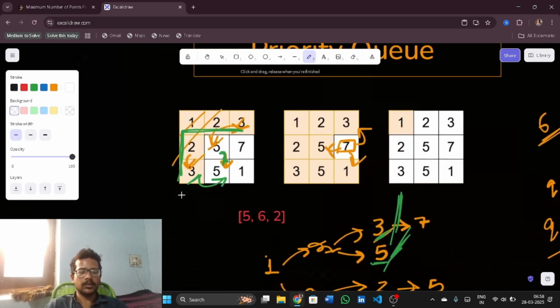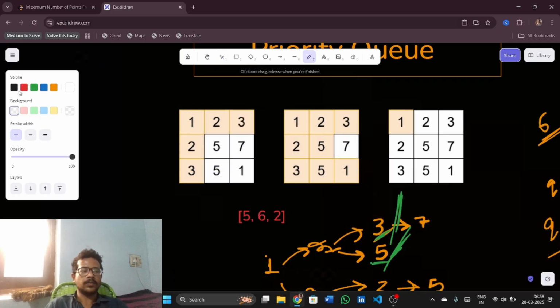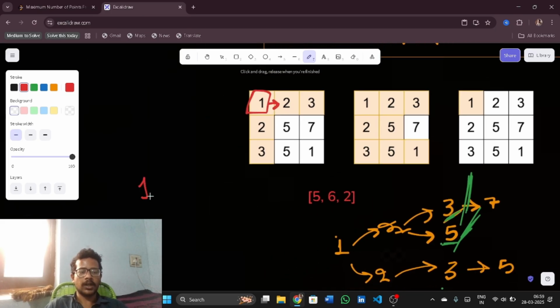From this one, as I said, I am exploring the lesser values first. From this one, I go to 2. So 1 and then 2 and then 2 again, 2 again.